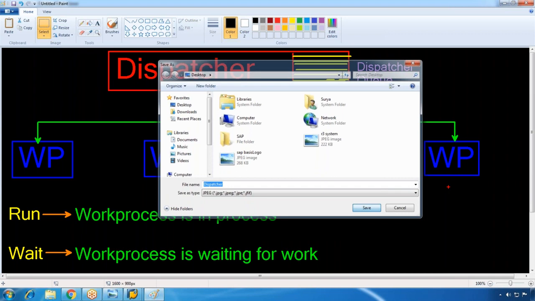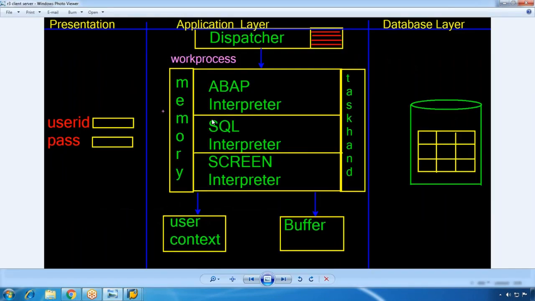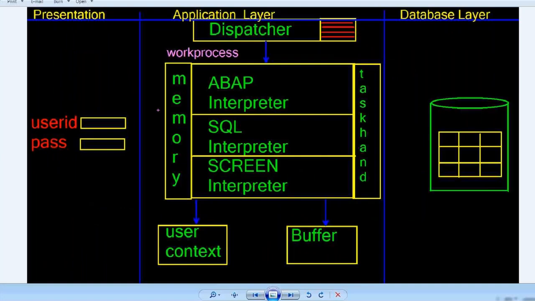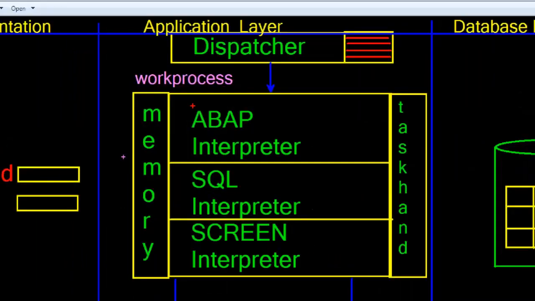And see here, this is one of the work processes. You can observe here, a number of work processes are there. We need to discuss one particular work process. See here, in this work process, we have memory management.